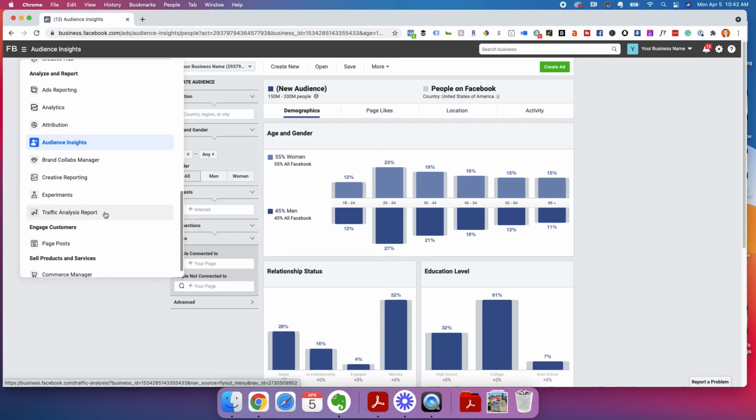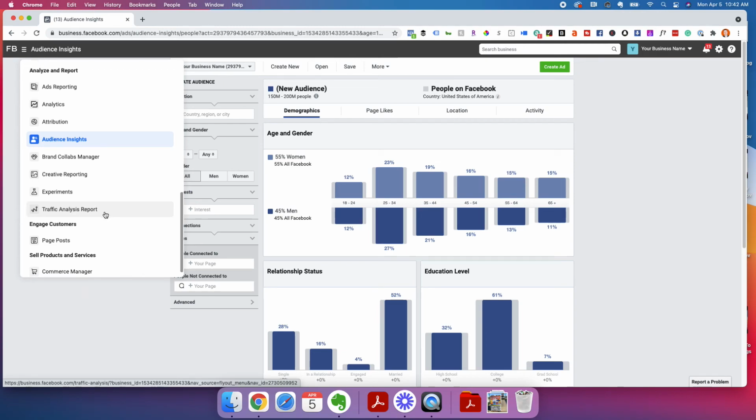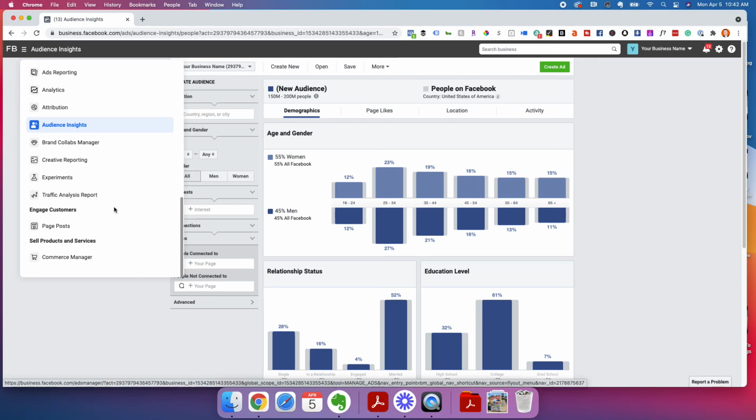Traffic analysis report. This is where you can get different information with the traffic that you have. So you can go into there and look at more metrics there. And then page posts. This is kind of a newer one where you can see your different page posts and what the engagement is there on all the different pages that you might have. And then Commerce Manager. This is another area where it's like a business manager of your product catalog. So you can go in, you can add items, you can remove them, you can resync your catalog, you can make different categories, all that sort of stuff you do in Commerce Manager here.